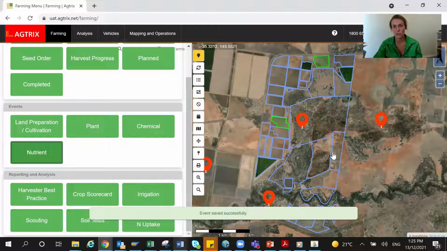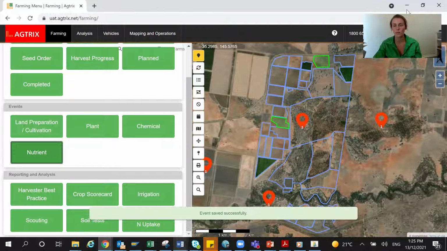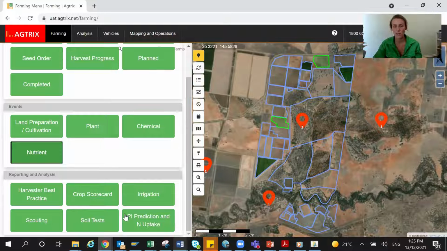If you have any issues at all, please feel free to ring Grower Services, which is this number up the top here. Otherwise, Alistair Clark or myself are happy to take any calls. If you're receiving red error messages down the bottom, please just ring us. It will be much, much easier. Otherwise, you'll spend 3 hours in the office and not get anything done. So yeah, error messages, just feel free to give us a call.